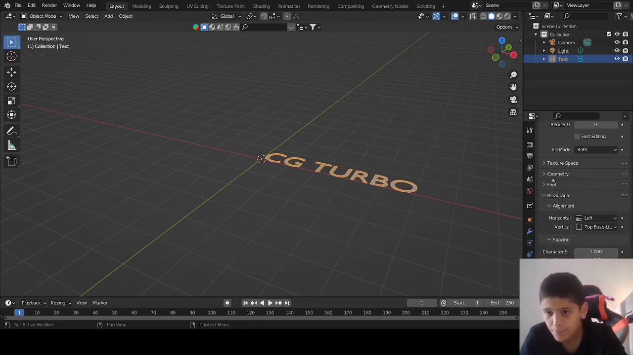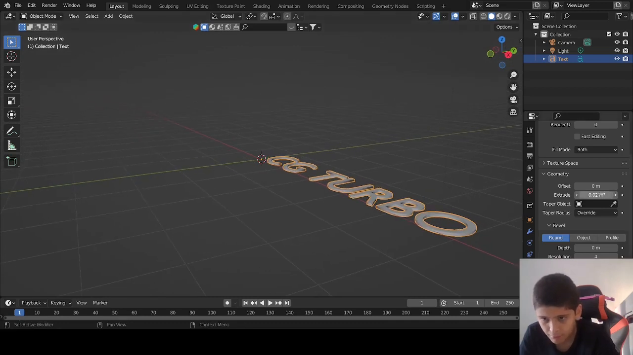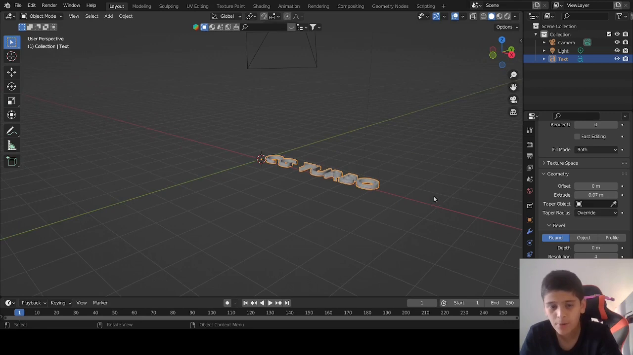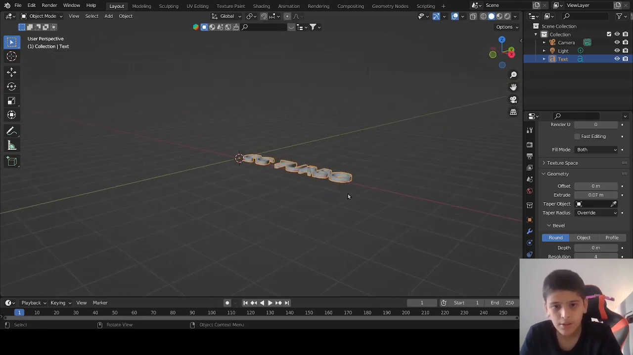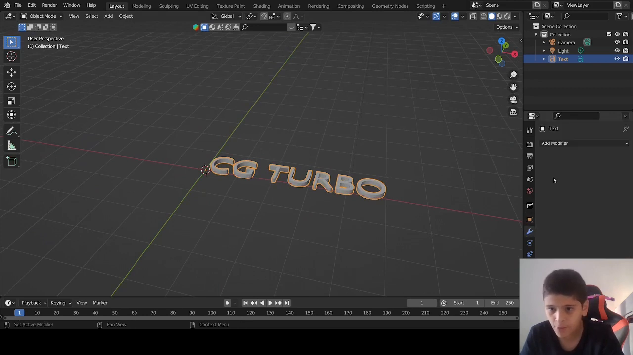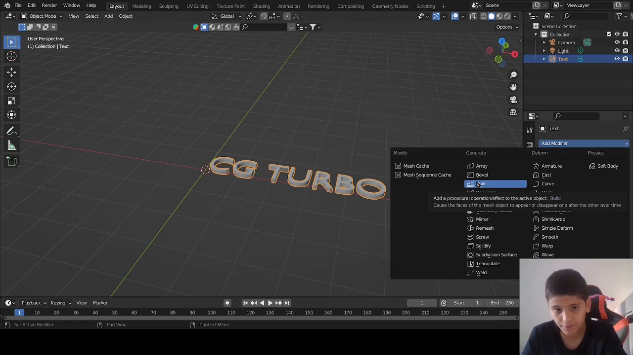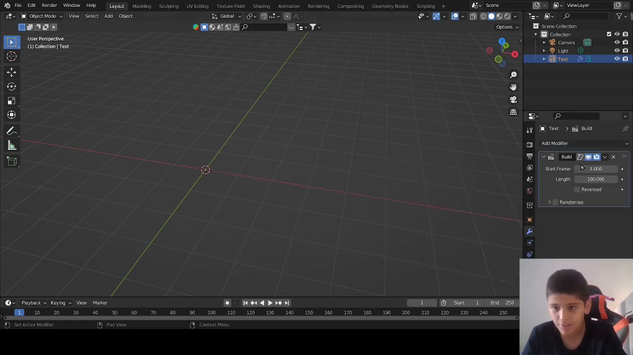We can go, for example, to the geometry. In the extrude, we can extrude it a bit so we can have some depth, and then we can now make some very nice animations. We can go to the modifiers, go build. So we're gonna build this, and for example, it's by default.